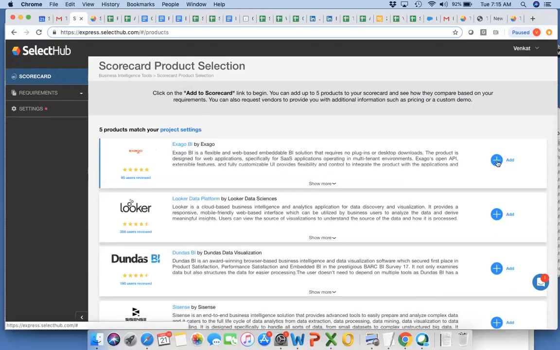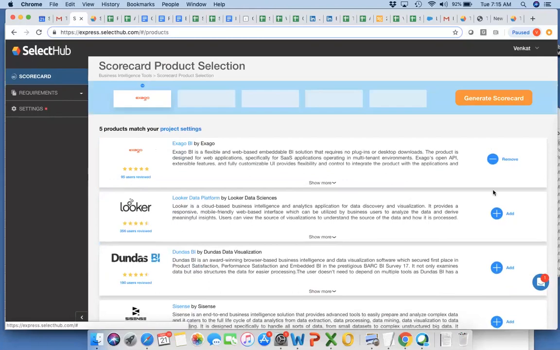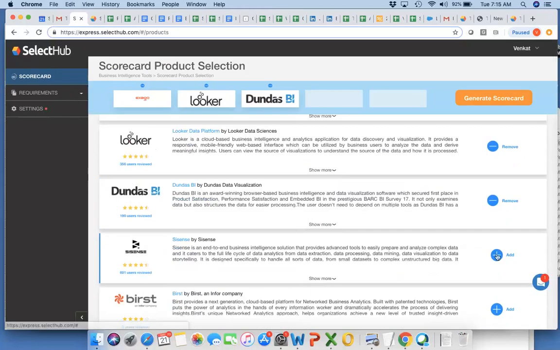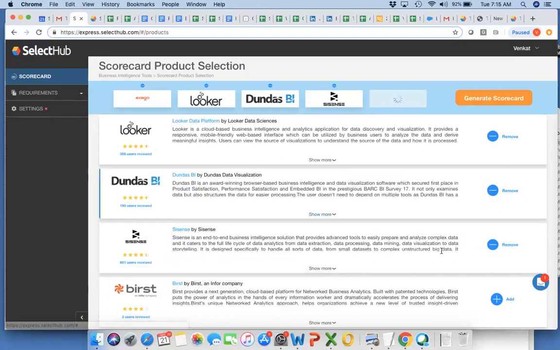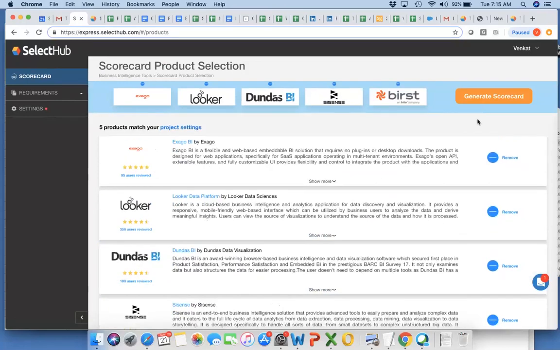I'm going to add those to my project. So I've added Exago BI. I'm going to add Looker. I'm going to add Dundas. I'm going to add Sisense and Yellowfin. So with these 5, up here it's showing me these are the 5 products that have been added. So I can now click on this orange button that says Generate Scorecard.